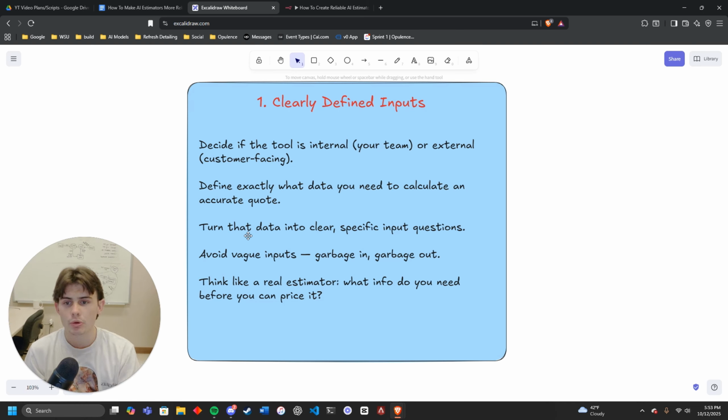And then this next point, which says turn that data into clear, specific input questions. This reflects the system that we've built today, which is a customer-facing estimator. So it's important that we use these data points that you need captured and form them as questions, because in a customer-facing system, we need to make sure that these questions prompt out the right answers. And I'll show you that in a form we've created.